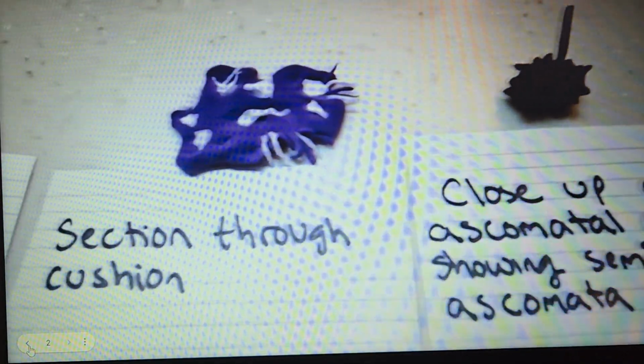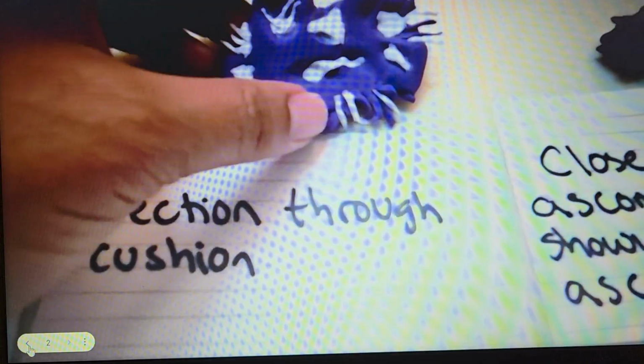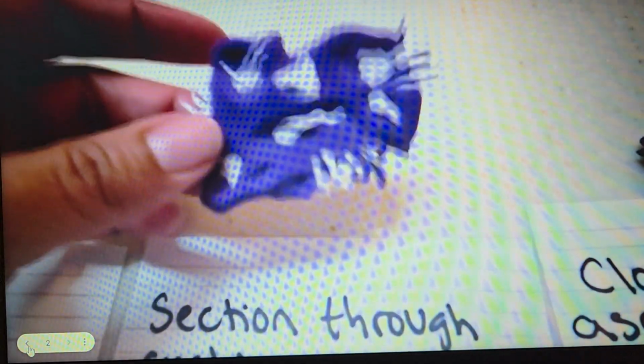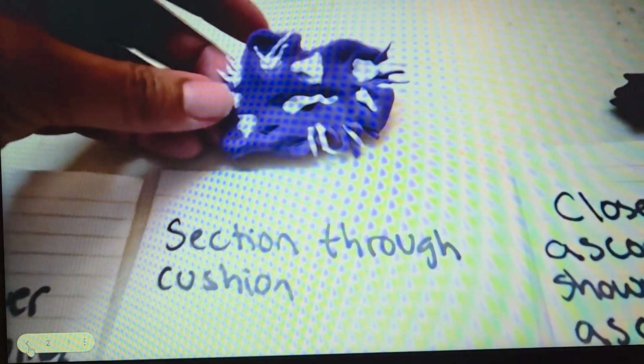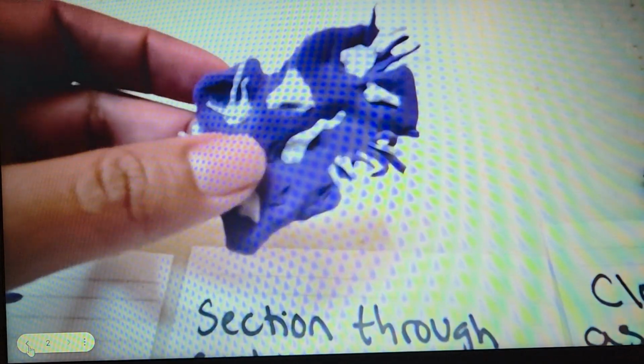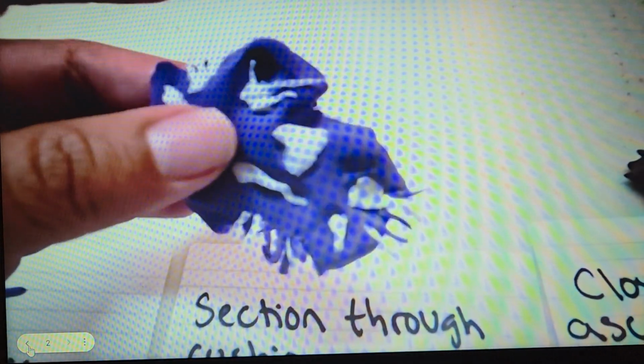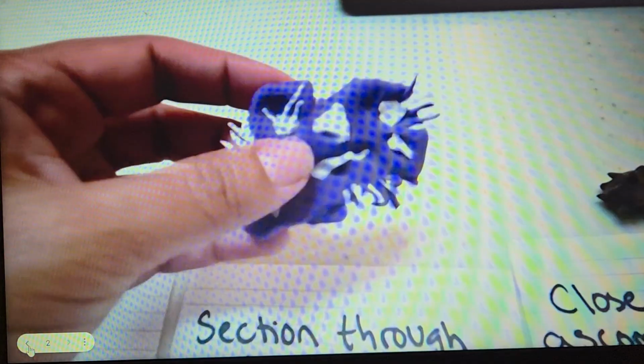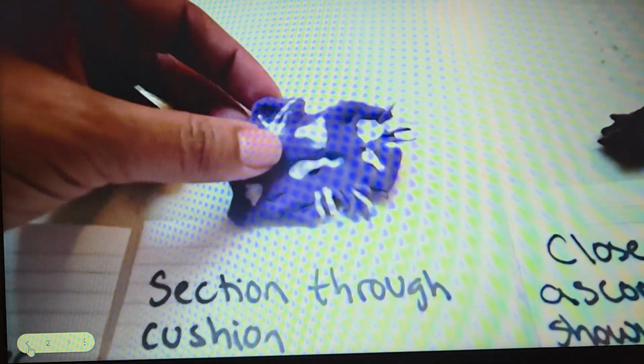Then I decided I'll do a close-up of that. If you cut the cushion here in half and enlarge it, this is kind of what it looks like. You can see there's lots of cavities inside. The little spores are along the edge here. These are what will eventually release. So that's the section through this, which is that guy there on the ant.